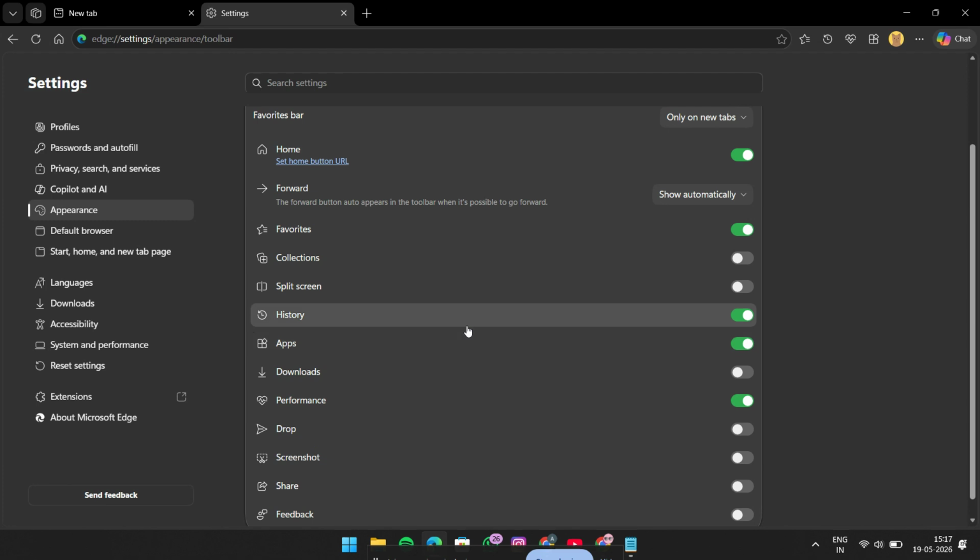Inside the toolbar settings, look for the Performance option. You should see a toggle switch next to it. All you need to do is toggle performance off. As soon as you switch it off, the performance icon should disappear from the Edge toolbar. That's it. The icon is removed and your toolbar should now look cleaner and less crowded.